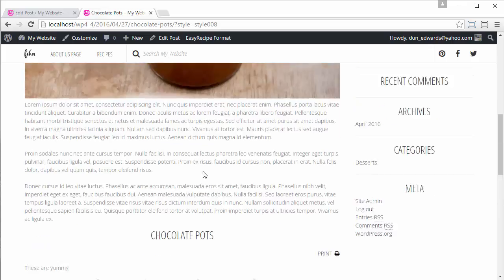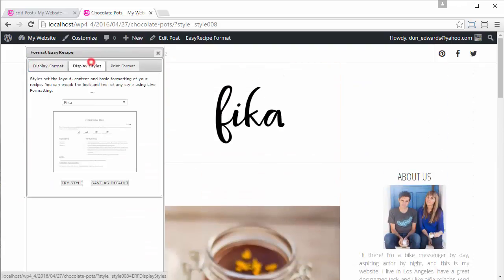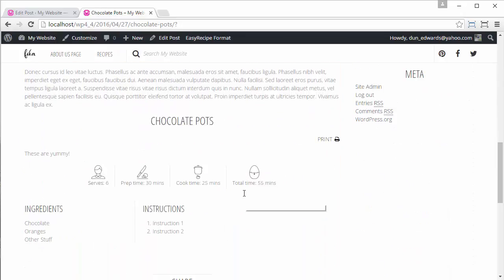And that's it. All you need to do now is click on it, find that elusive pop-up, click on Display Styles, and click Save as Default. Now, all the recipes that you do through the EasyRecipe plugin will look this awesome and will work perfectly within the Fika theme. In the next lesson, we'll learn how to change the Fika homepage settings.